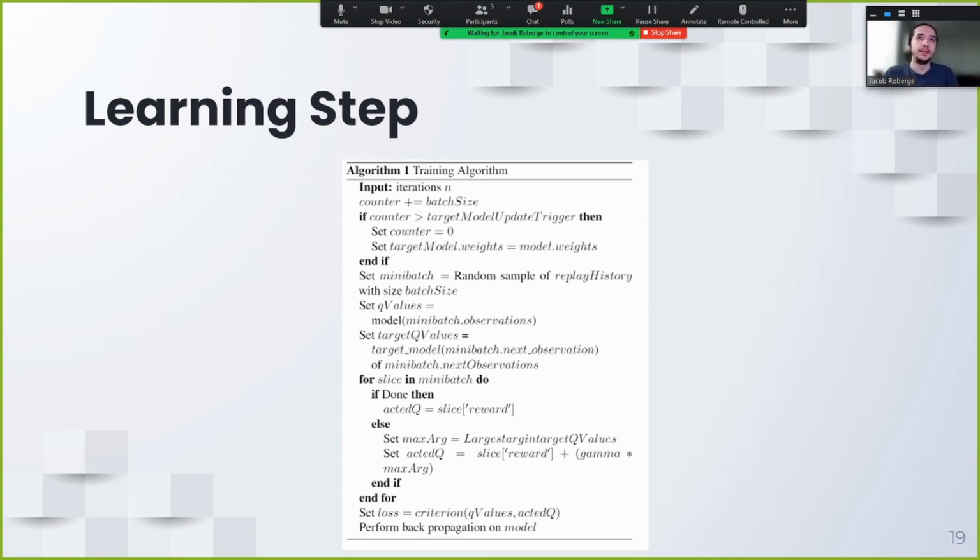Then we will be extracting a batch size worth of episodes from the replay history. Then we will be setting the Q values to the predicted values from the model, and we'll be taking the target Q values from the predicted values from the target model.